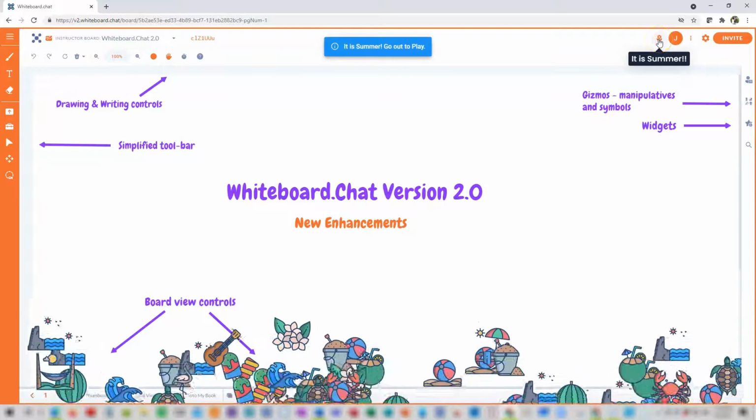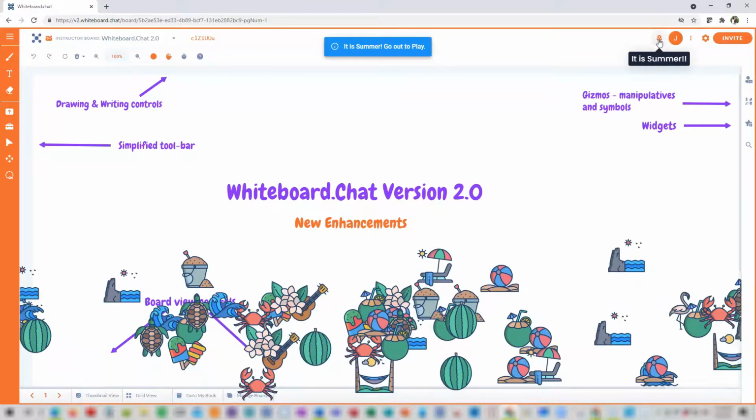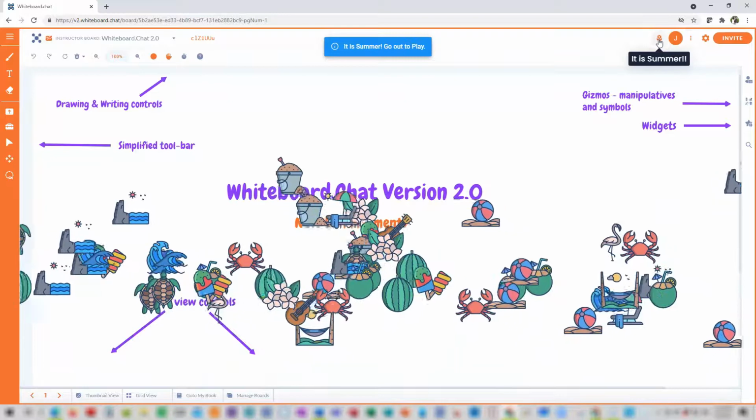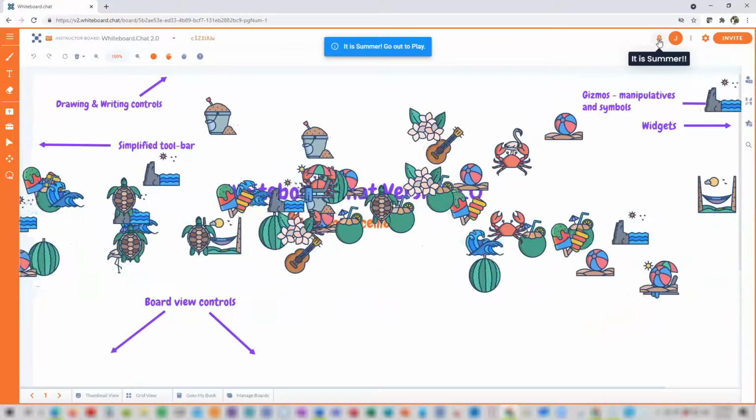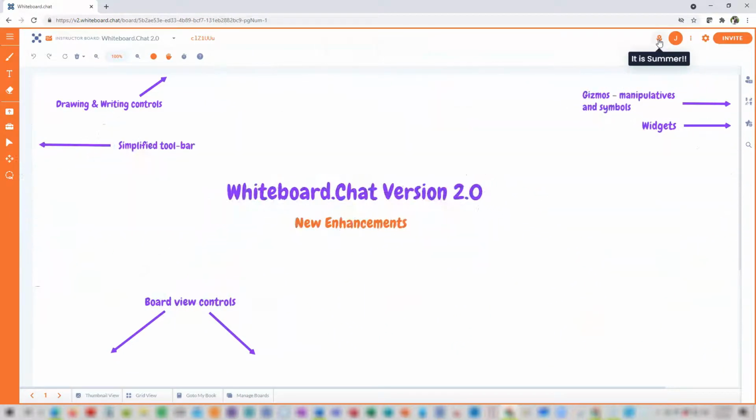It's summertime, and I hope many of you are enjoying your well-deserved break. However, the creators of Whiteboard.Chat just do not stop. They have made some layout enhancements in the new and improved Whiteboard.Chat version 2.0.